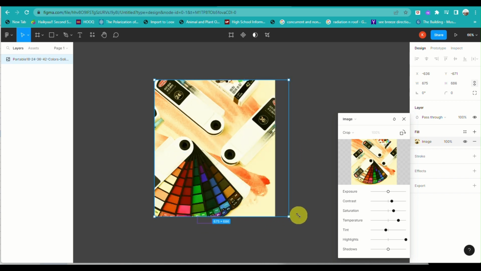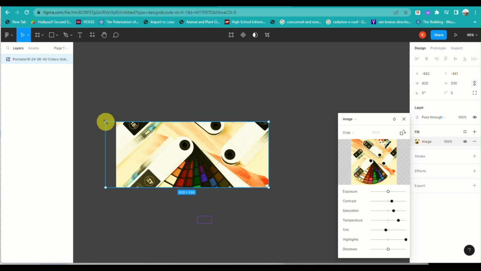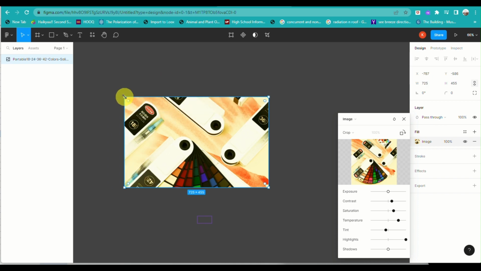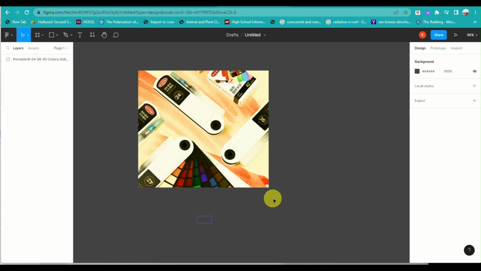You can also hold Command if you're using Mac and Control if you're using Windows. Just hold the Command or Control and then drag and drop the corners and you'll be able to crop the image that way as well. And that's basically it. That's how you'll be able to crop an image here on Figma.